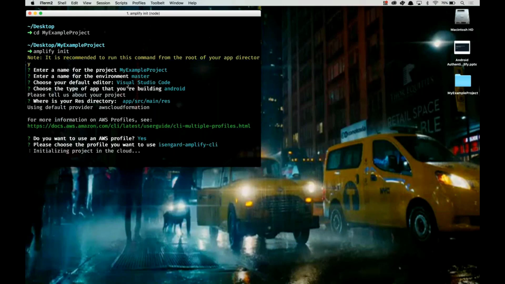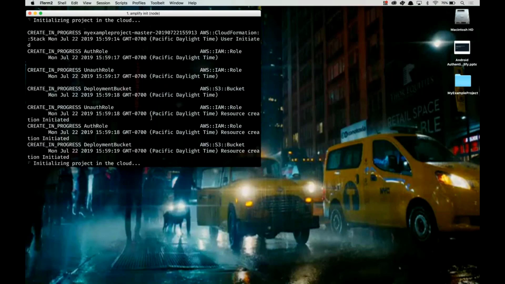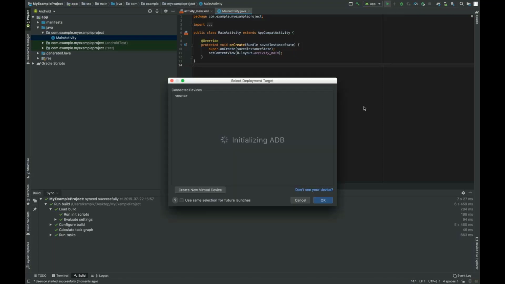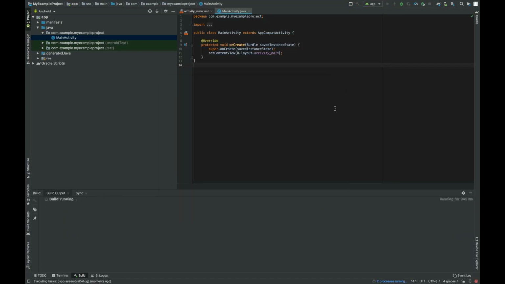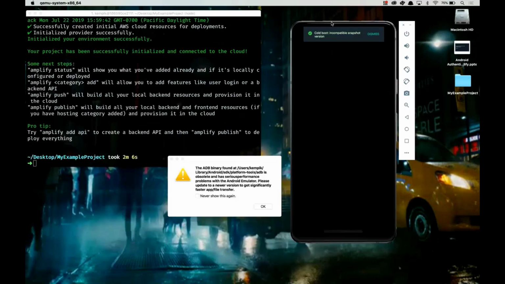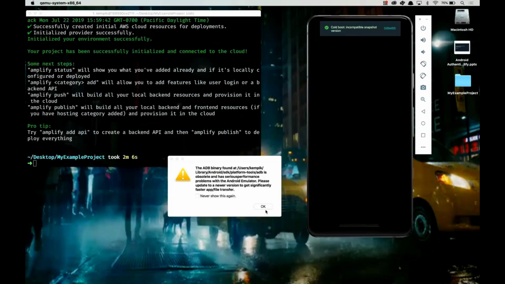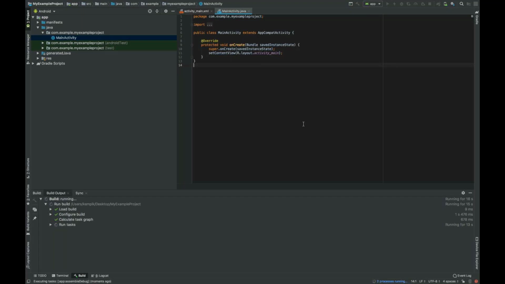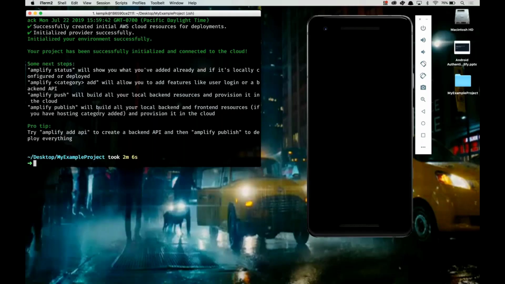So now, the project is being initialized. While that's happening, let's come back to our main project here in Android Studio, and let's go ahead and run it on a virtual device. I already have a Pixel 2 virtual device, so I'll pick that and hit OK. As you can see, our project has been successfully initialized and it's connected to the cloud.